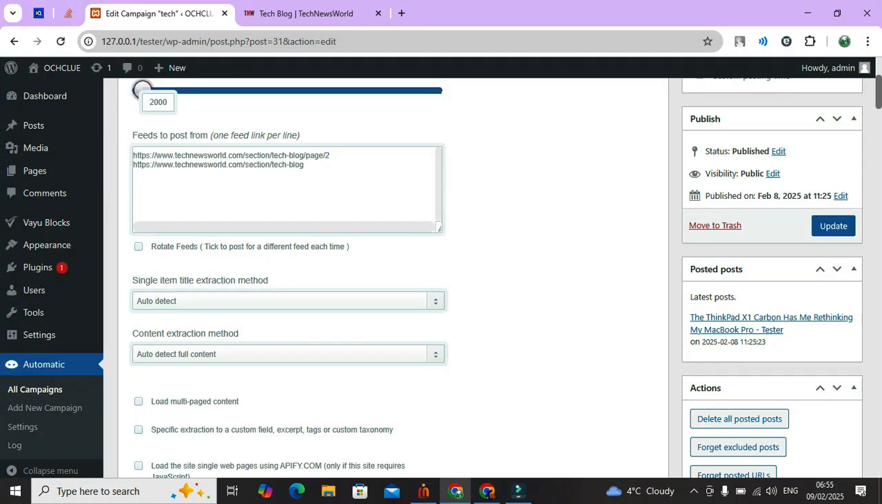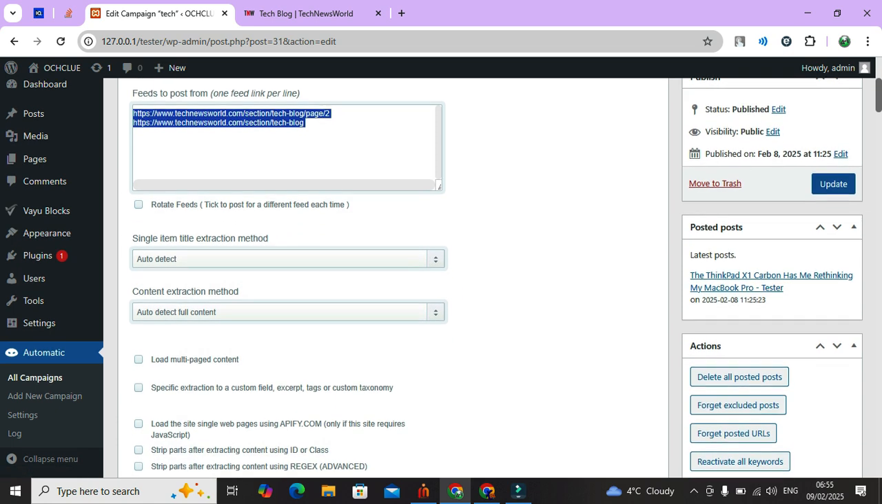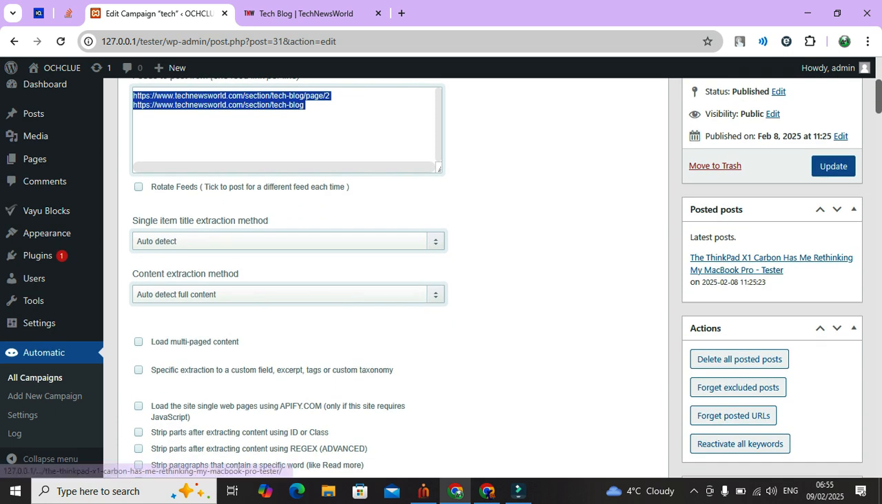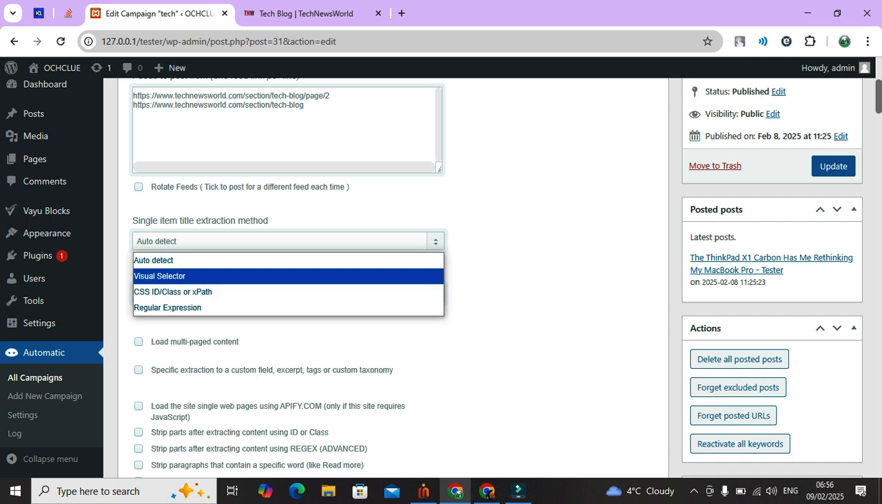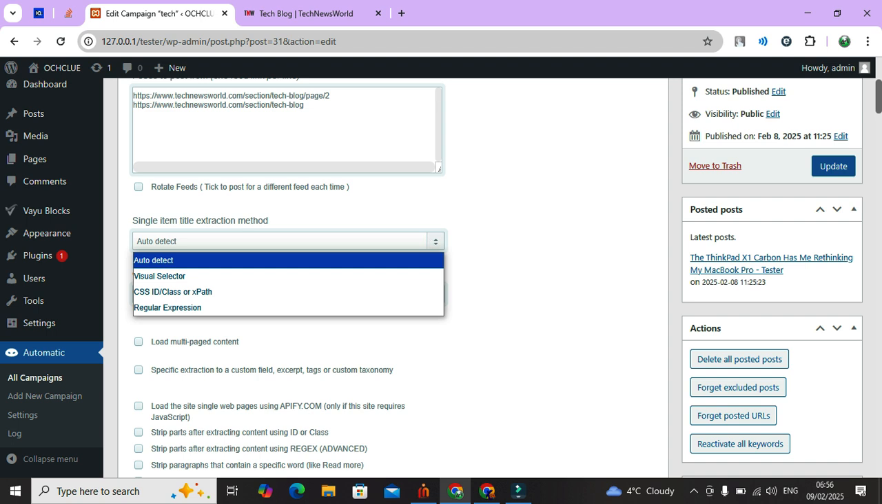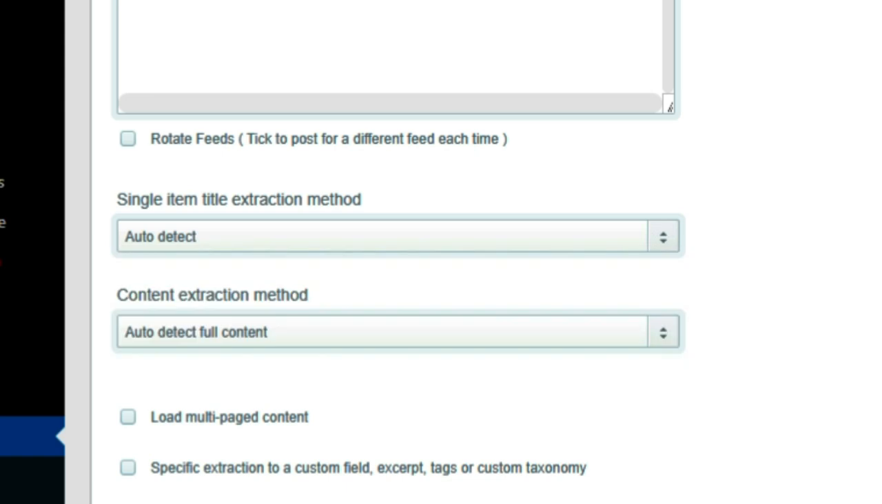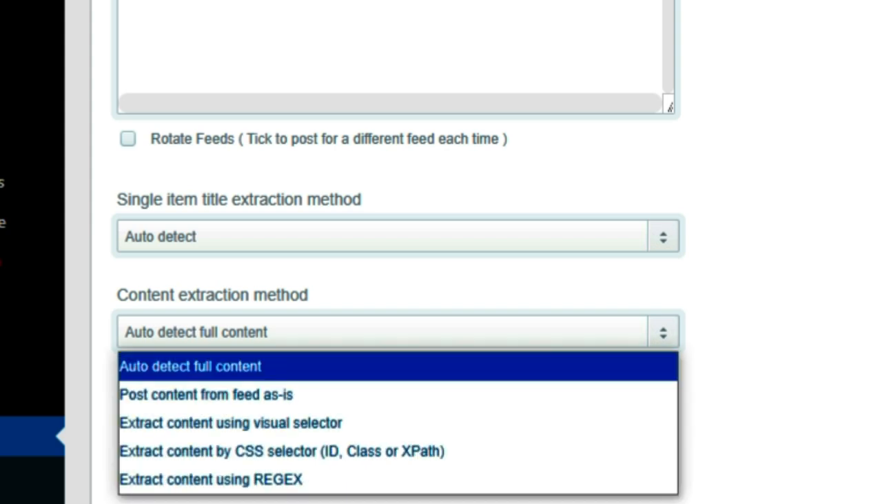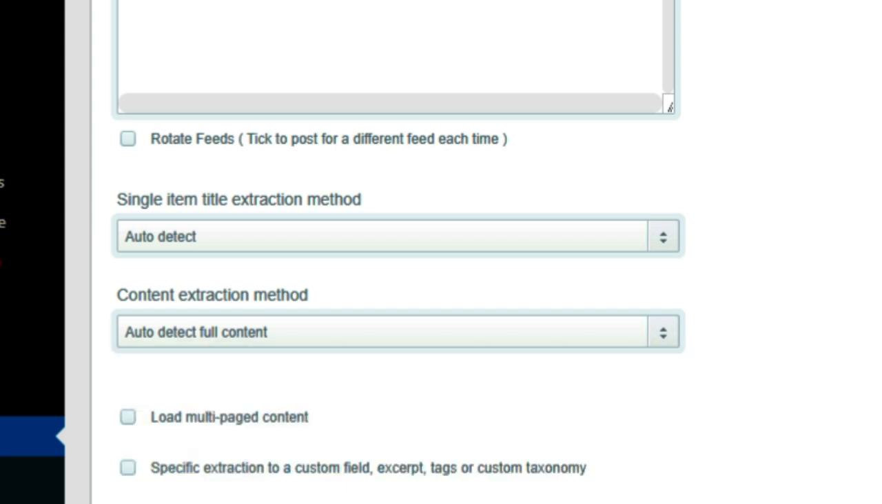Okay, so now with the post limit and our feed links done right here, what we're going to be doing next, and you probably noticed while recording, I actually had a post right here, so I had to delete it and go back to it. So the extraction methods, there's many different extraction methods and you could explore them. But the visual one basically opens a mini iframe of the website and you choose exactly the content that you require. I'm just going to leave it as auto detect. It's going to be much easier and that's how I've always kept it. For this one, I'm going to also leave it as auto detect.